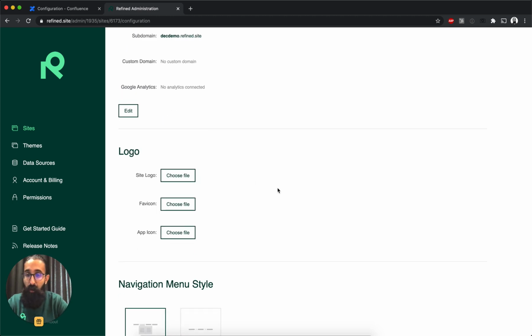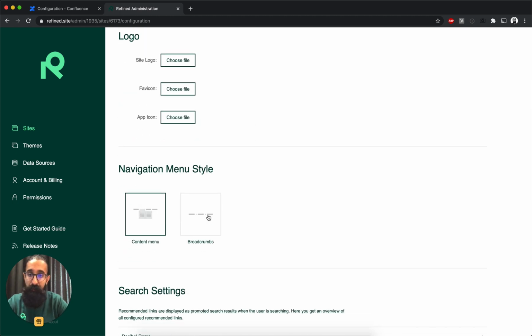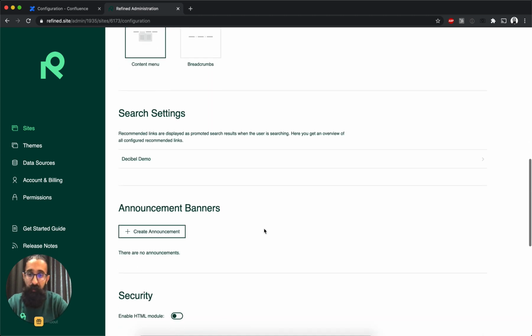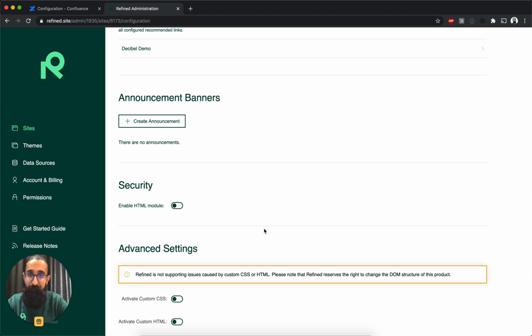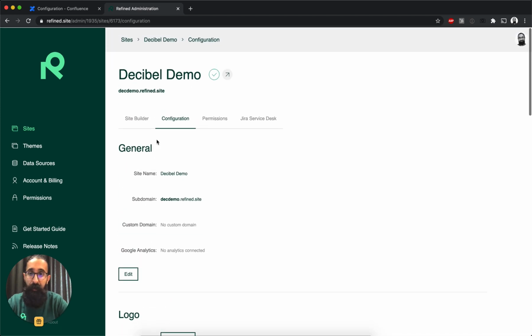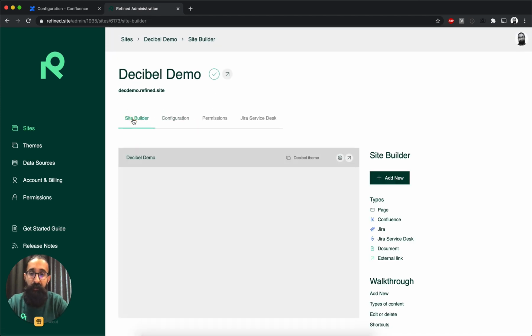I can add a logo. I can customize what I want the navigation menu to look like. I'll leave it on content for this. And then I have different settings that I can add there as well. But I'll jump straight into the site builder.